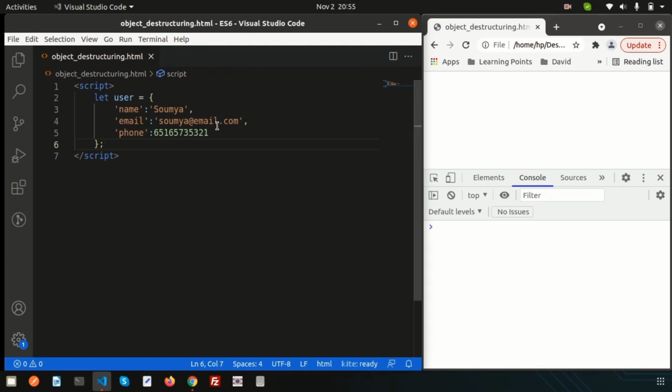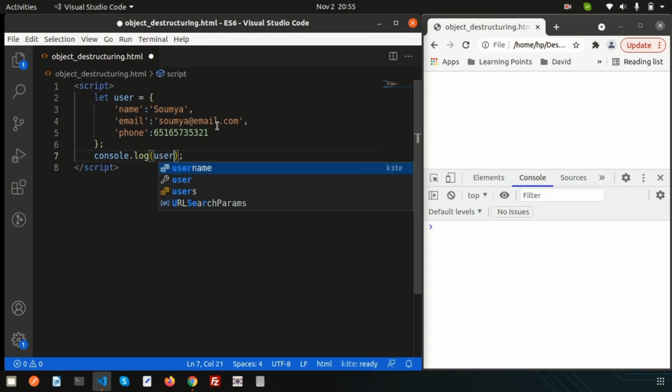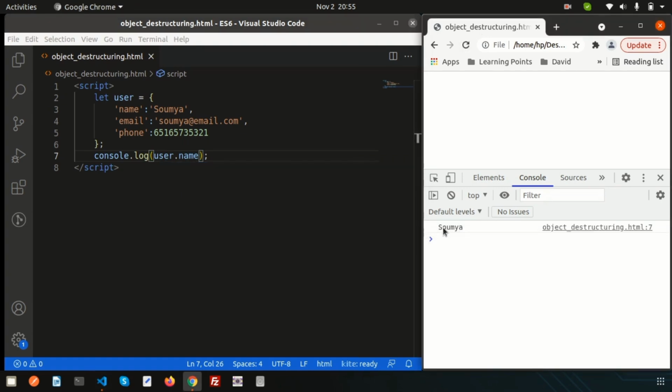Now if I want to print these things, how can we print this? If I want to get the name from this user object, simply write console.log, and inside use user.name so that we can see the name. It is consoling. And if I want to see the email, we can get the email in this way. So basically this is a simple JavaScript concept.